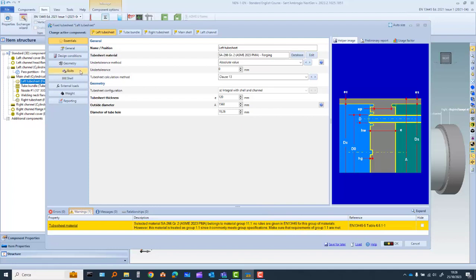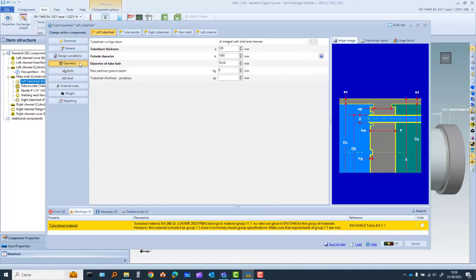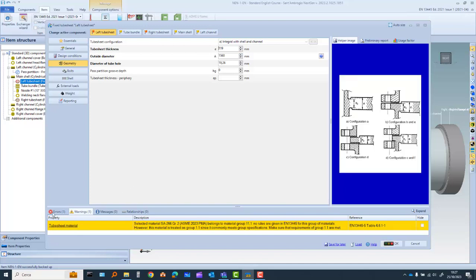We go now into the geometry of this item. Tube sheet thickness 120. We want to know what is the reason why the tube sheet thickness is 120. We take out 1 millimeter, as in the previous example. Now we have a red message, which is an error message. In this message, we see that the shear stress of the tube sheet has been exceeded. The problem is really the tube sheet, it's not another component.